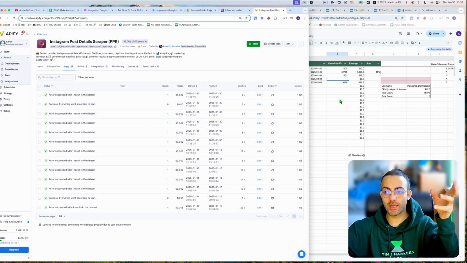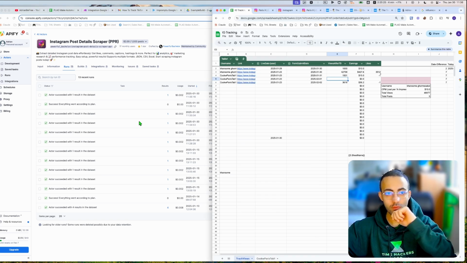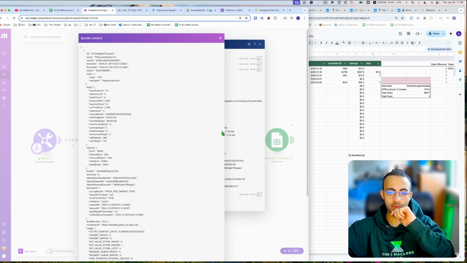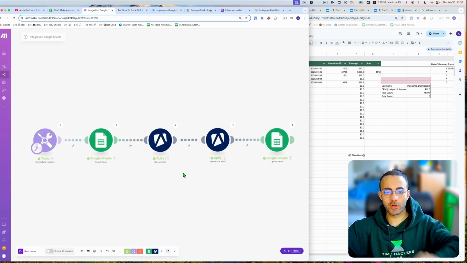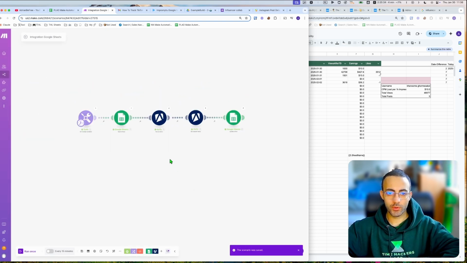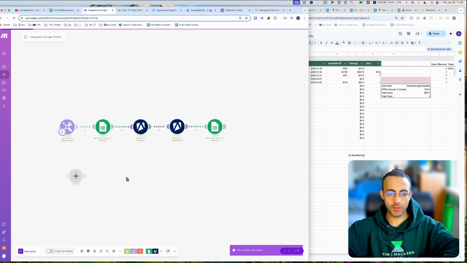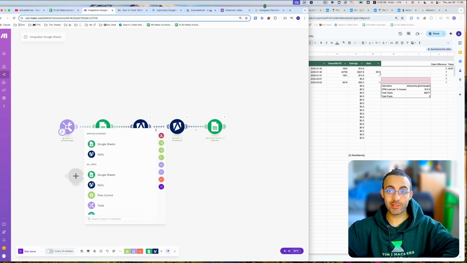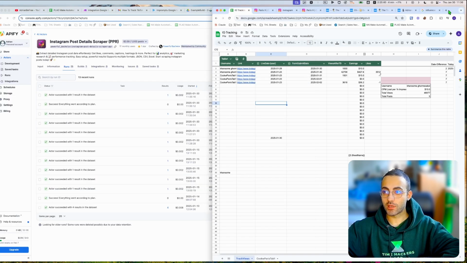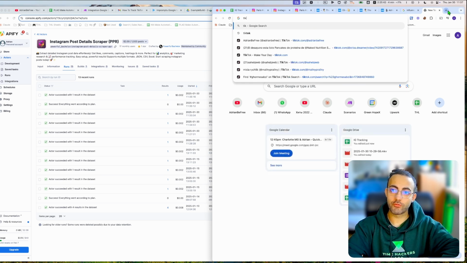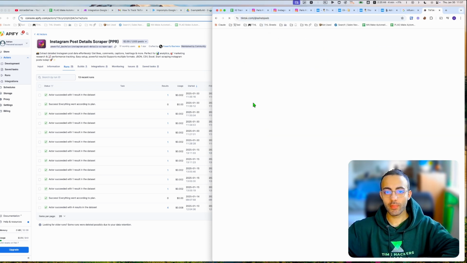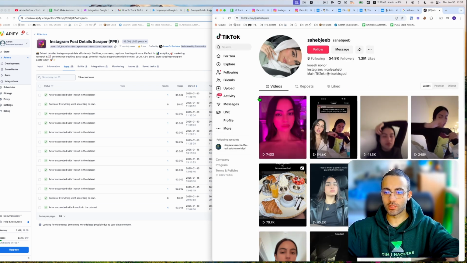So for some reason that specific link is not working. One more thing I want to tell you is we can have a separate flow, very similar to this, down here where we are actually scraping TikTok. So we can have the same thing happen for TikTok. Let's say our influencer is posting on two different platforms.